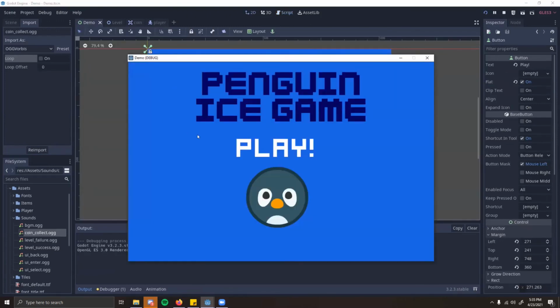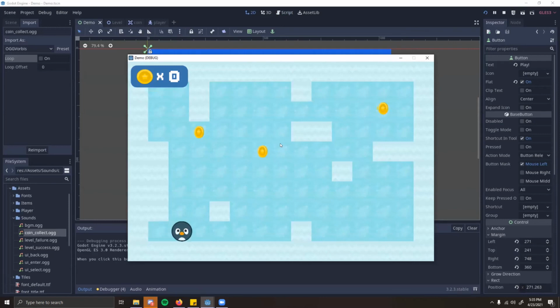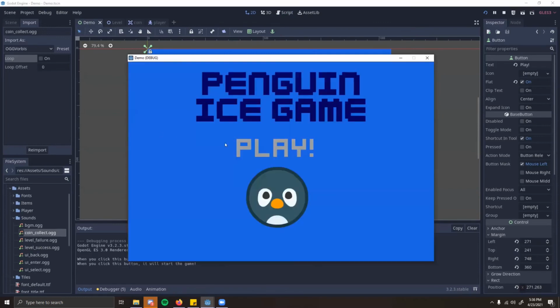Let's go ahead and play from the beginning. So if we do Penguin Ice game, if we go ahead and click play, it brings us here. Let's go ahead and play this game real quick. I think I messed it up a little bit. If I go back down here. He is moving a little bit slower than I would personally like, but we could go ahead and change that at any time. So it brings us back here.